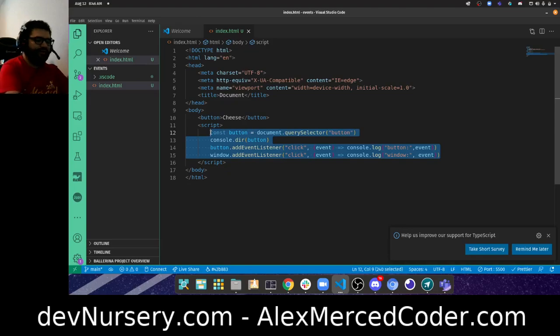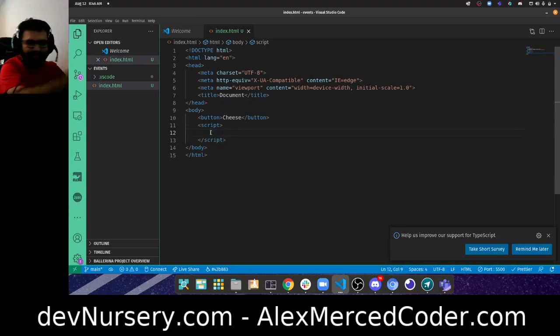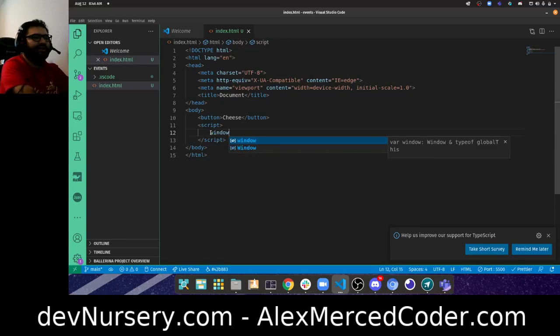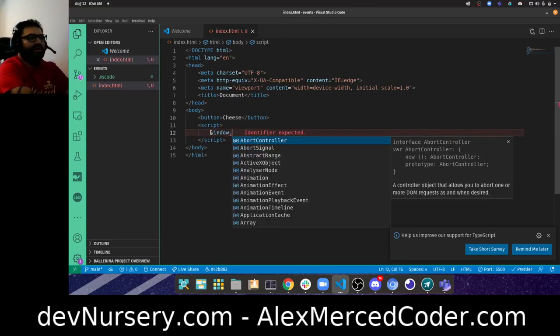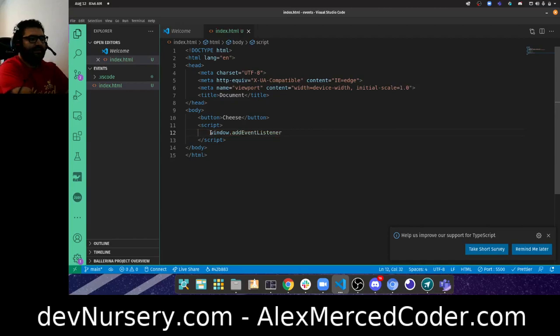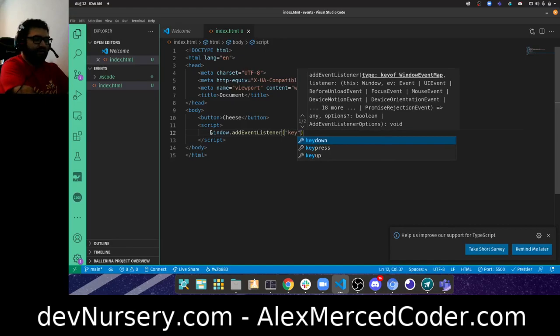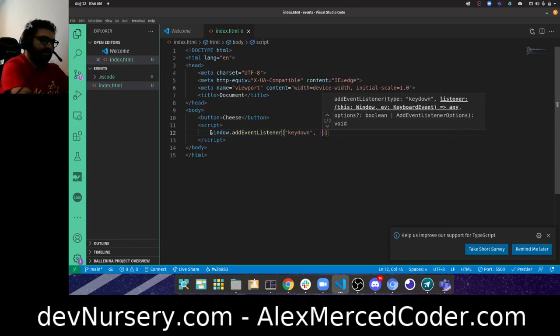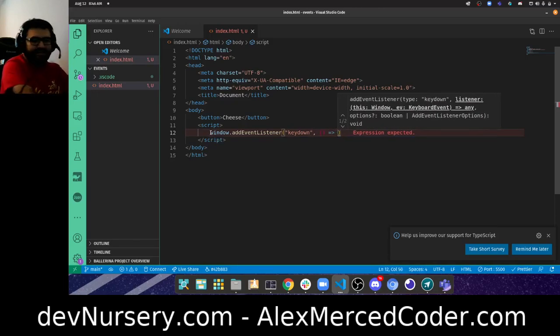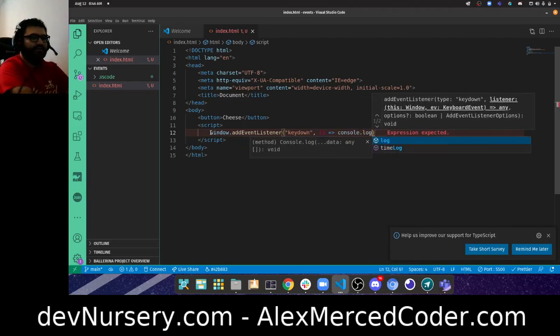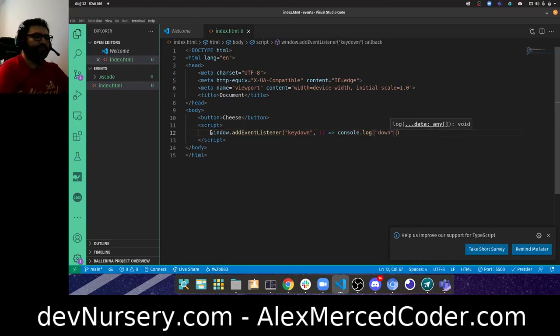For that, there's not really a button on the screen, so in that case you generally add the listener to the window. So I'm going to say window.addEventListener, and this is going to be on key down. Then we're going to do a console.log, and again this would also receive the event, I could get the event if I want. Console.log down.